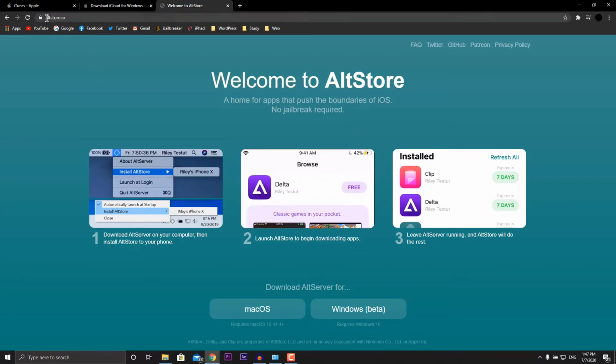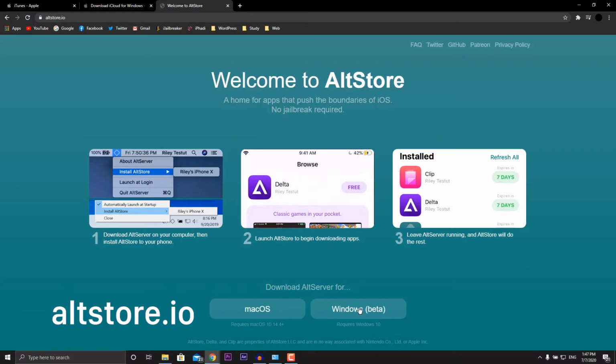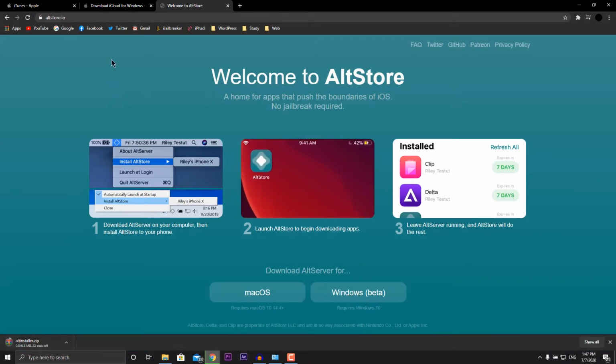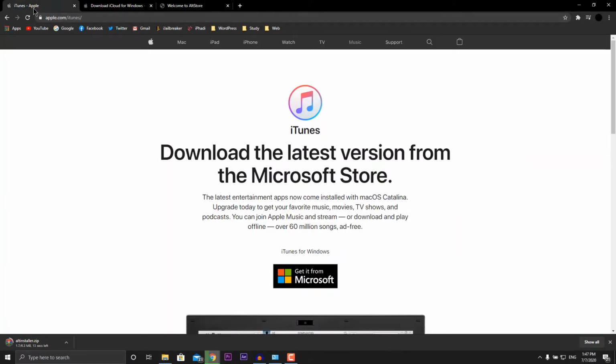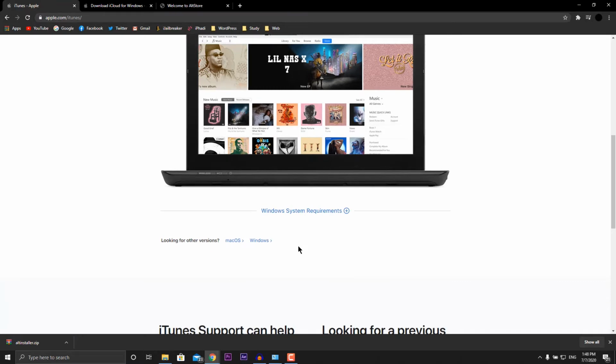To do so, you need to download AltStore from this link. You go here and download it for your device. I use Windows, so I'm going to click here and it will start downloading. Now you need also to install iTunes. This will be pre-installed if you have a Mac device, and as for Windows, if you have installed it from Microsoft, you need to remove it and then install it from here.